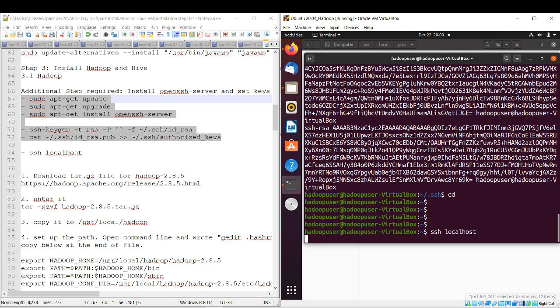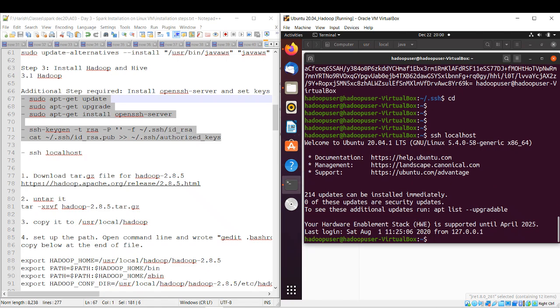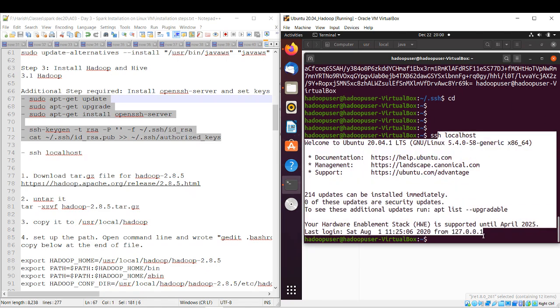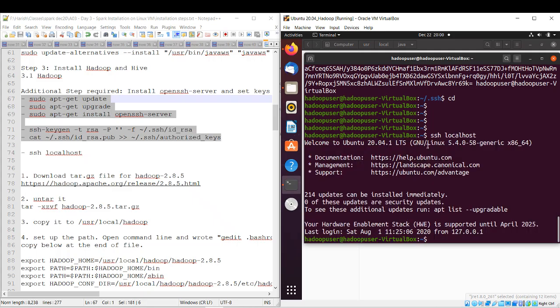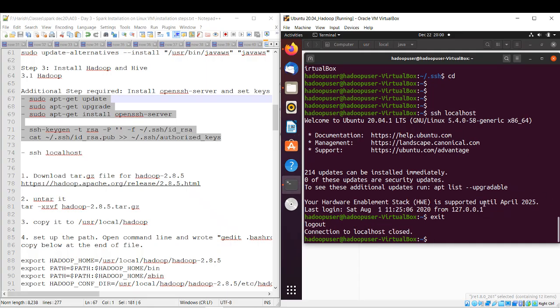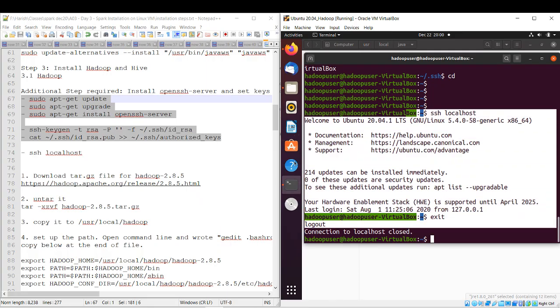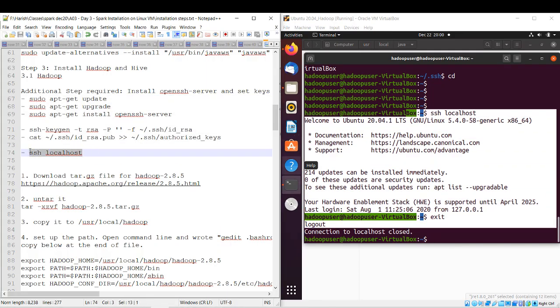Okay, so once you do an SSH localhost, meaning the same machine, it should be able to connect without asking any password or anything, right? So I just connected from the same machine into the same machine. I just exit again. To check whether it is working totally fine or not, you have to do an SSH localhost. Any questions over here, anyone?